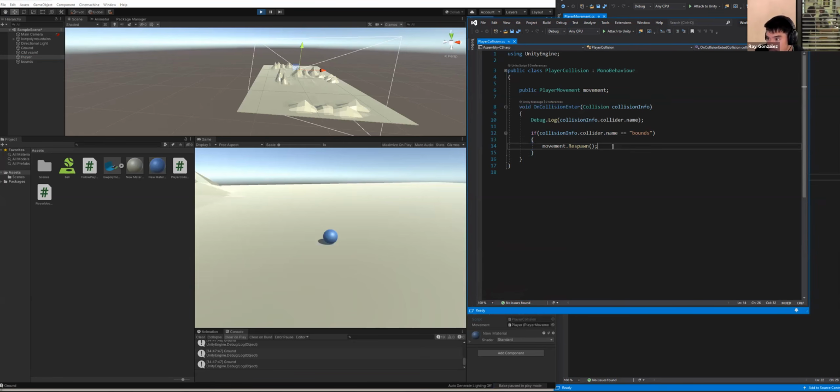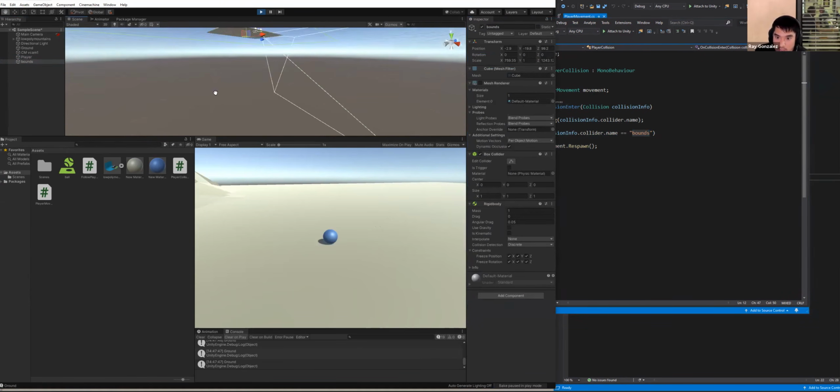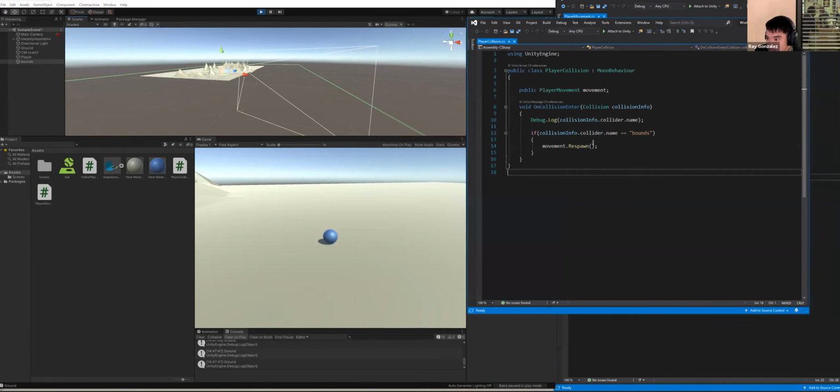And then what it's doing is, if the object that I have the script on collides with something, it's going to get the collider name. So you could get different info about the object that it's colliding with. In this case, I'm getting the name, and I said if it's named bounds, which is this object over here. I set an invisible object to show that the object went out of bounds. So it's going to run this function that I created in this script.